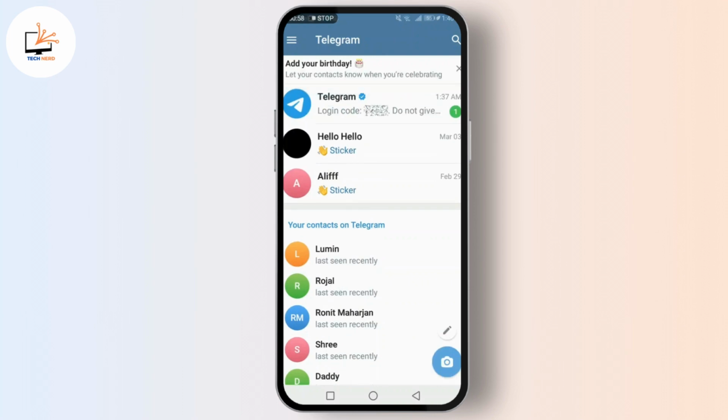Pretty neat, huh? But wait, there's more. If you want to watch the video in full screen mode, just rotate your device or tap on the full screen icon at the bottom corner of the video player.